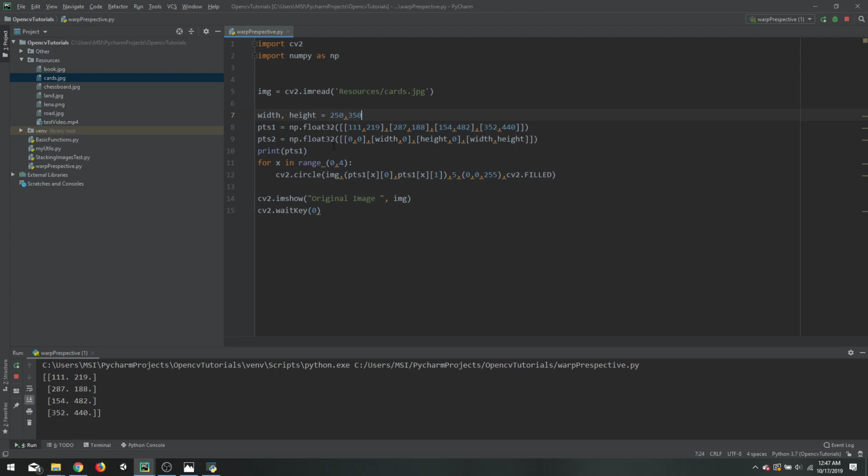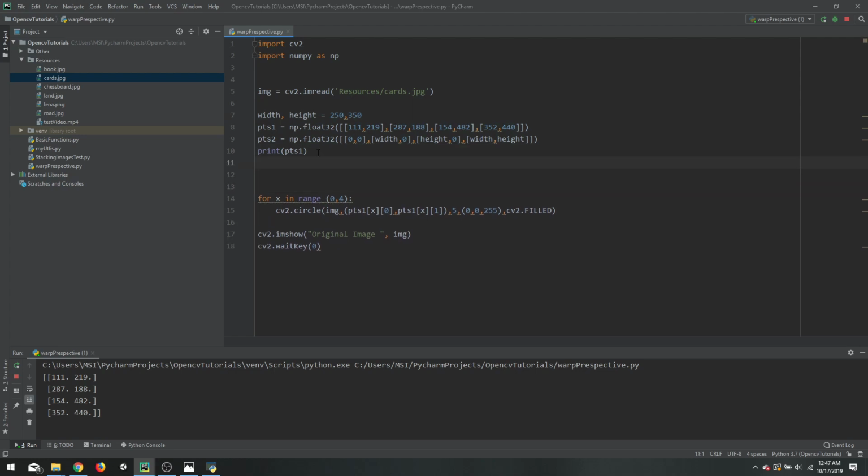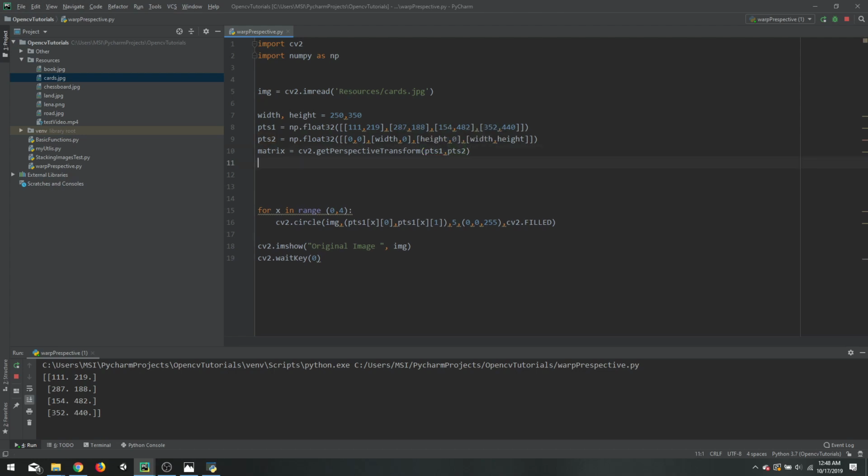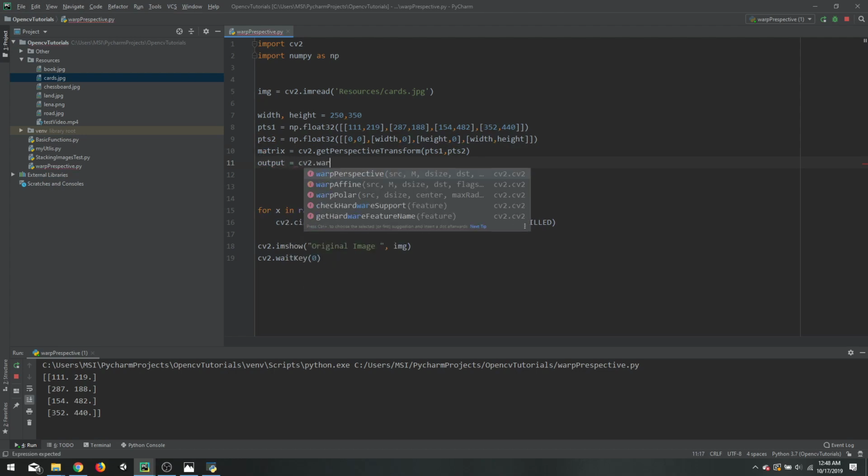So now that we have our points, we need to find out the points we should display at the very end, so that it does not include in our output image. I will explain that later as well. So let's remove that, and let's create our matrix that will allow us to get our perspective. We will say get perspective transform of points 1 and points 2, and then we need our output image. So we will say output equals cv2 dot warp perspective.